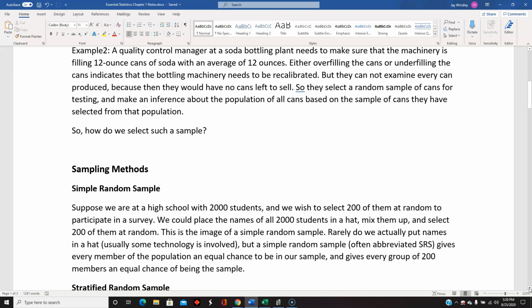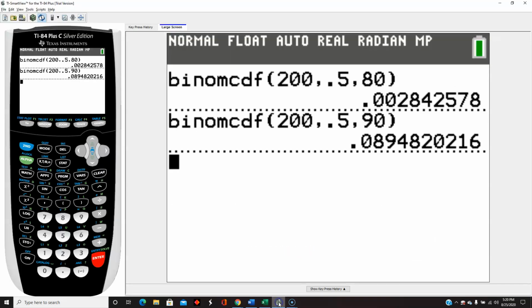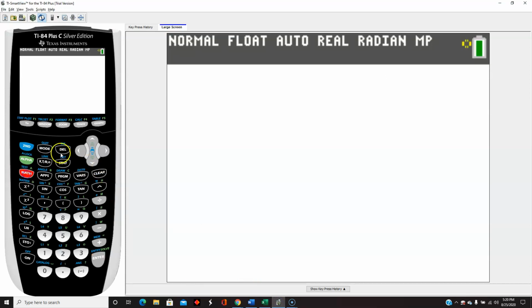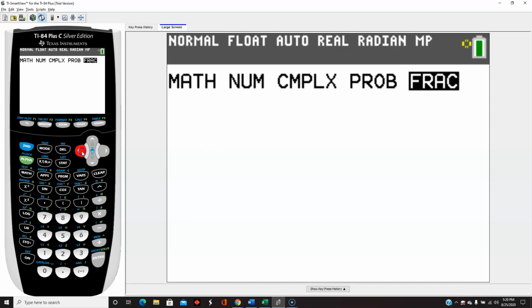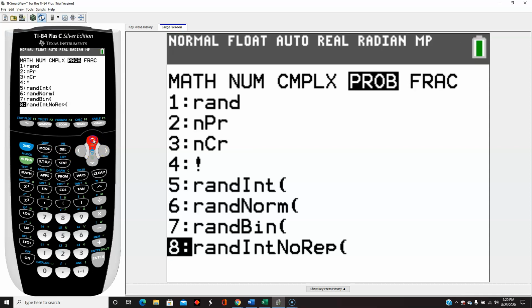Usually we don't put names in a hat. Some type of technology is involved, but a simple random sample, abbreviated SRS, gives every member of the population an equal chance to be in our sample. So, for example, here's a couple examples of how technology could be used. I've got 2,000 students on the campus.